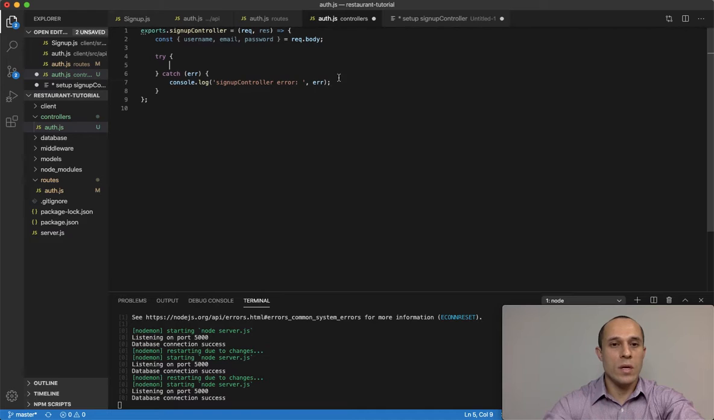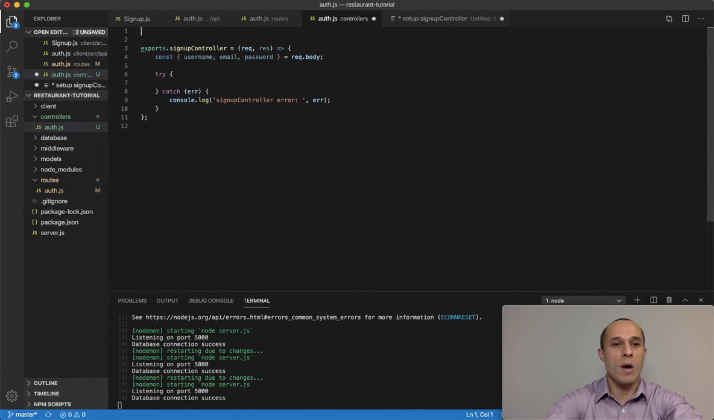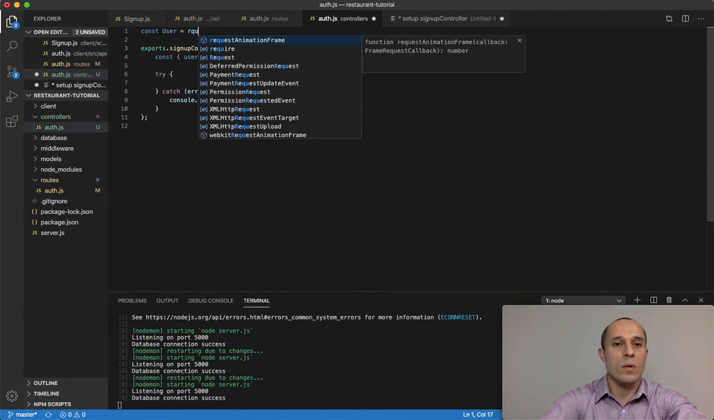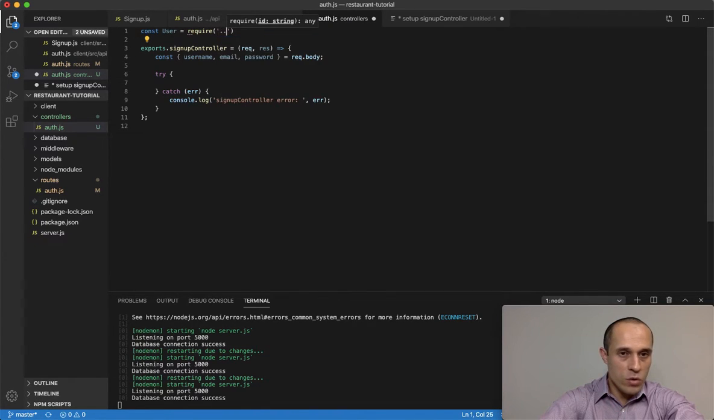Okay, so now we can, remember last video we had set up, we had created our user model. So we can start making requests to that model on the database. But in order to do that, we have to bring in the model here. So I'm gonna do user require, and we're inside the controller. So we have to go back one directory, inside models, and then user.